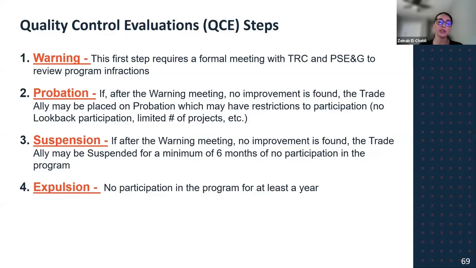So we really would like to make sure it is communicated to you to quality control your projects, do the due diligence to make sure that all of your documentation is in order, and that you have somebody on site, whether it's a pre-inspection or post-inspection, who understands and knows the scope of work that you are submitting so that there are no failures or missed measures that can be counted against you as a trade ally.